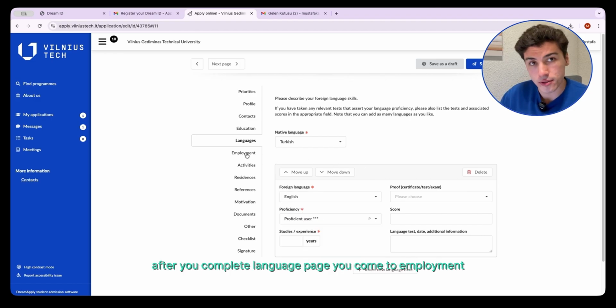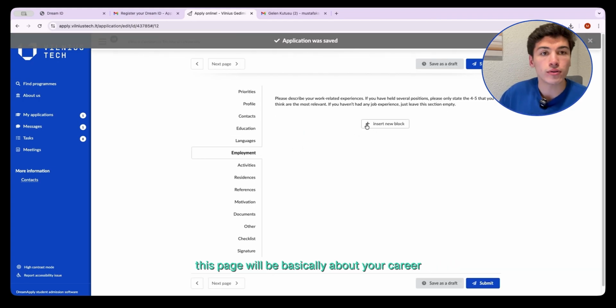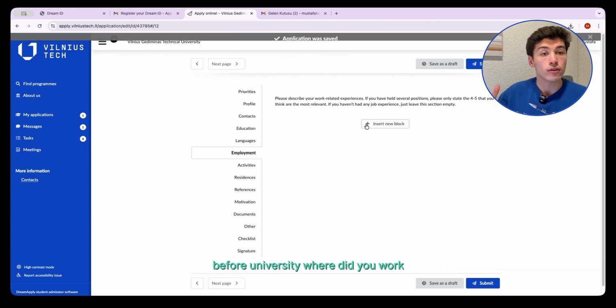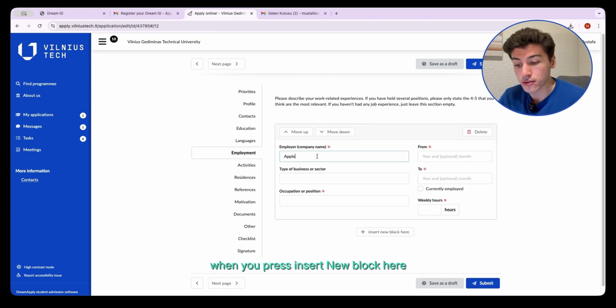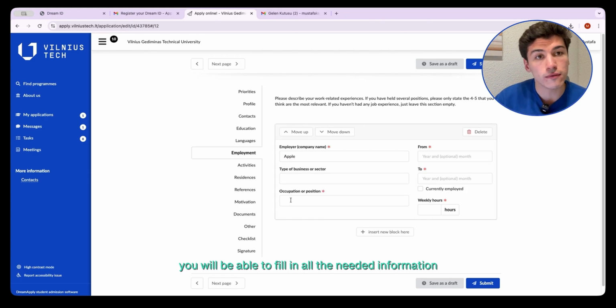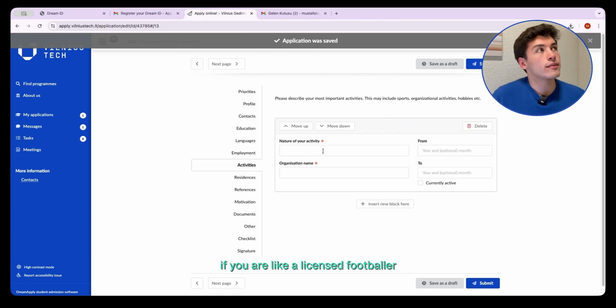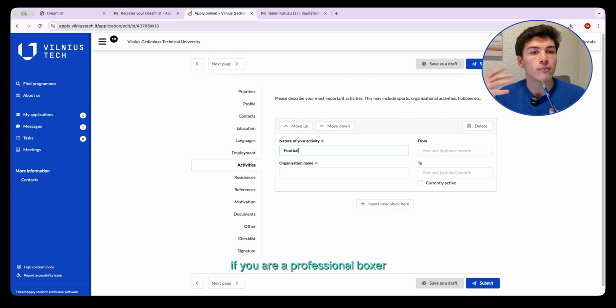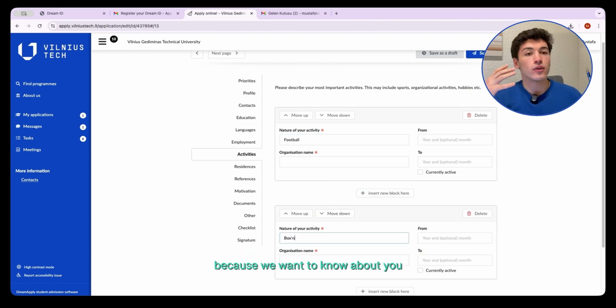After you complete language page, you come to employment. This page will be basically about your career before university. Where did you work? Did you work somewhere? If you worked where, for how long, and so on. When you press insert new block here, you will be able to fill in all the needed information. When we come to activities part, if you are like a licensed footballer, if you are a professional boxer, or any kind of hobby that you do, you can insert in here because we want to know about you. Anything about you is our interest.